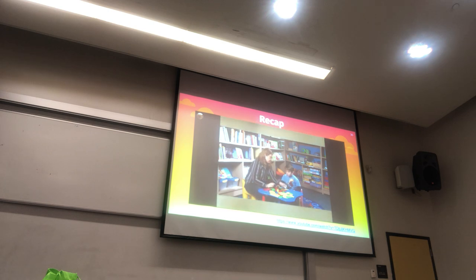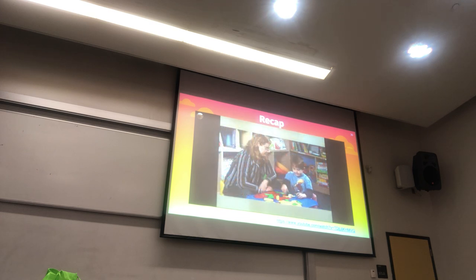Make a train. Can you make a train? Yeah. I put something on my train.